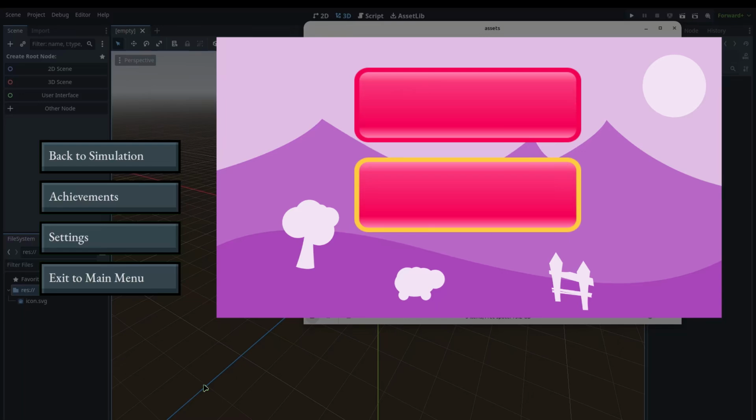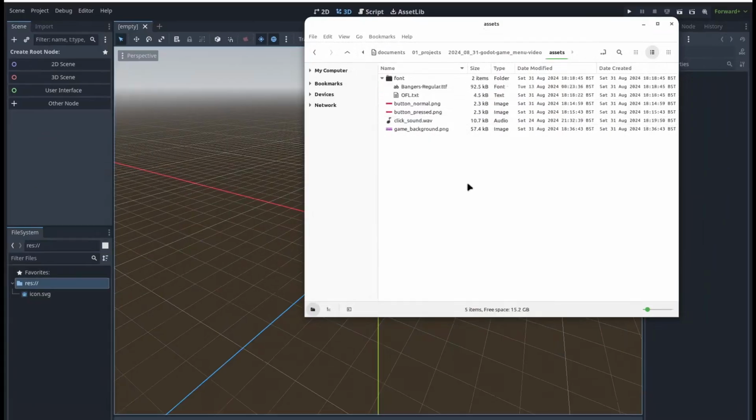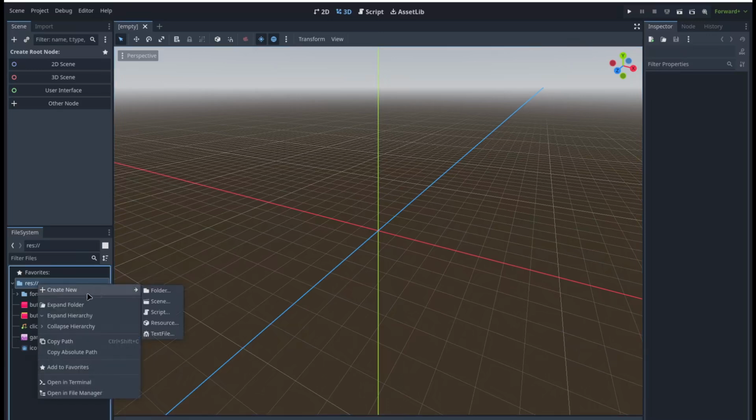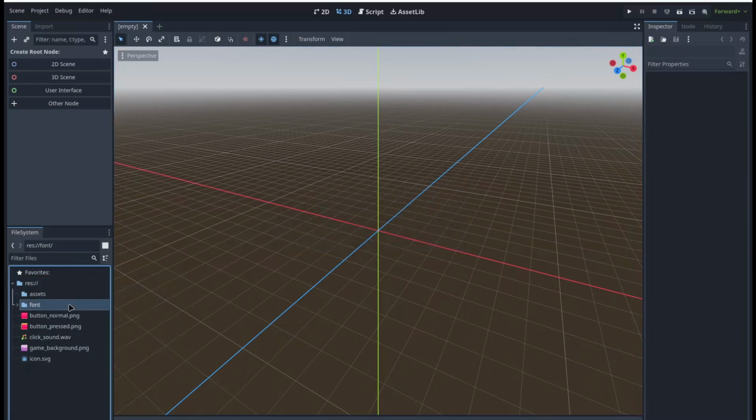Just in this place you'd have your game you want the menu for, and then we also have a font for the button. For all of these you can choose whatever you want. We can import the resources by just dragging and dropping them into the window. Let's next create a new folder and we'll call it assets, just to keep everything organized. So we'll move all these files into the newly created folder.